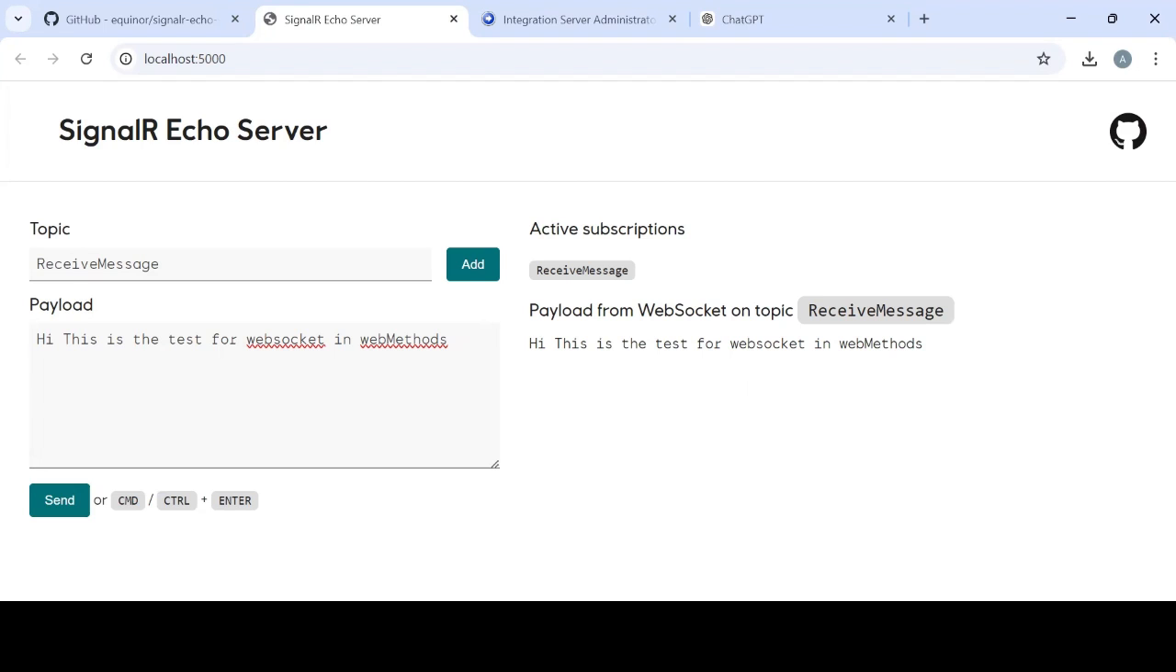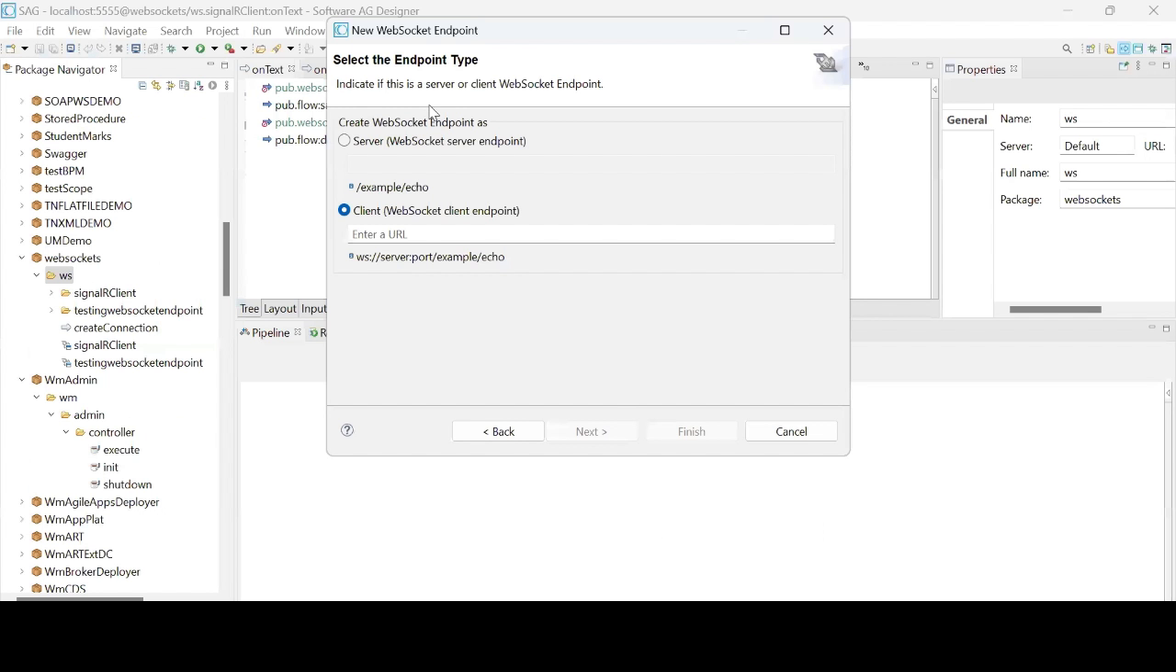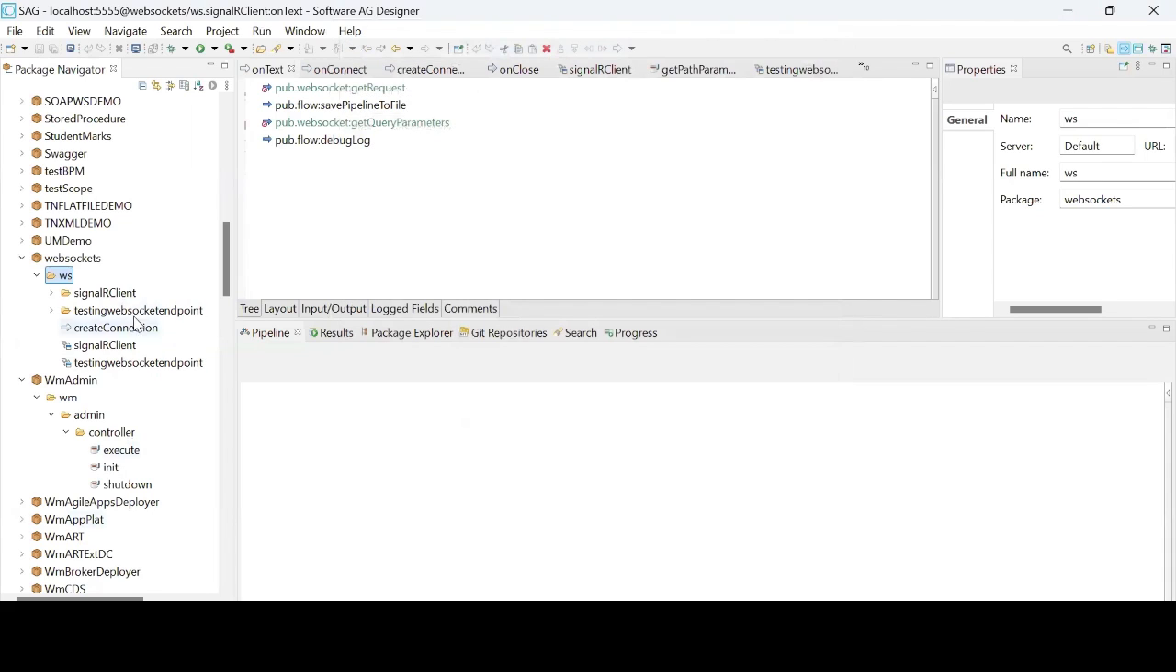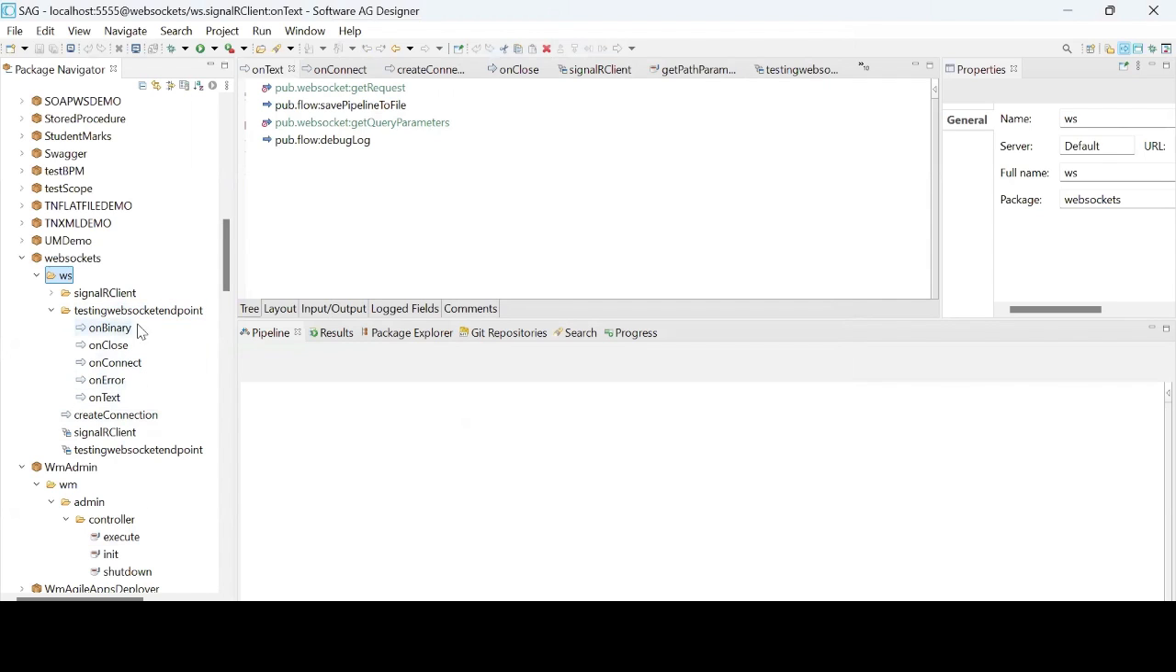So let's go back again to our designer. Since I'm running it on 5555, I'll just give it as ws://localhost:5555/echo. And once you click on finish, it creates the WebSocket connection as well as the predefined services view, which are on text, on error, on connect, on close, and on binary.